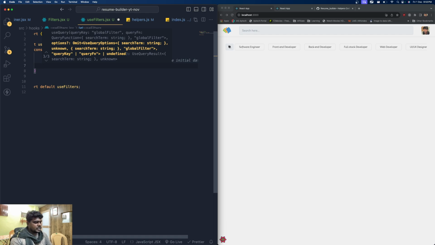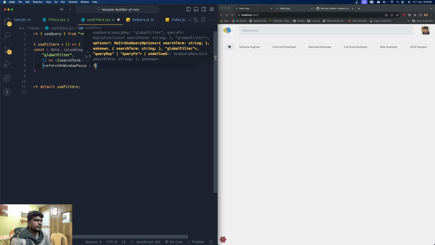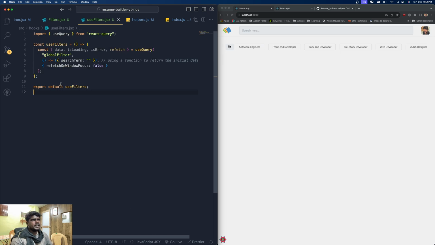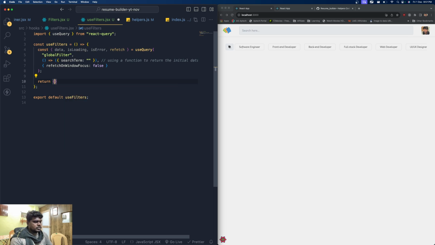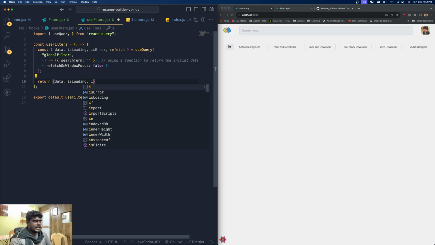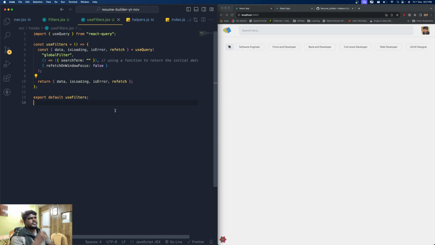Okay, then I'm just going to say refetchOnWindowFocus as false as usual. Okay, and after this is the place where our function ends, and I need to return that state. So return the data, isLoading and isError, and the refetch, everything as a function. All right, cool. So now we have the useFilters hook.